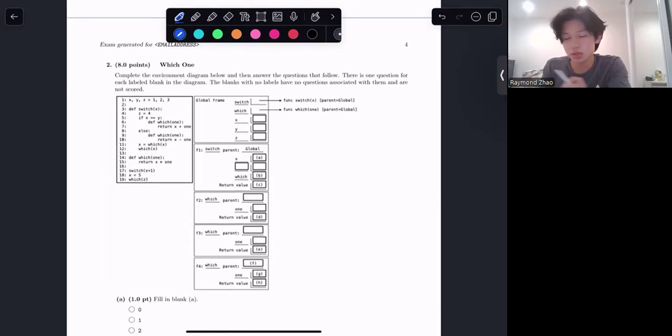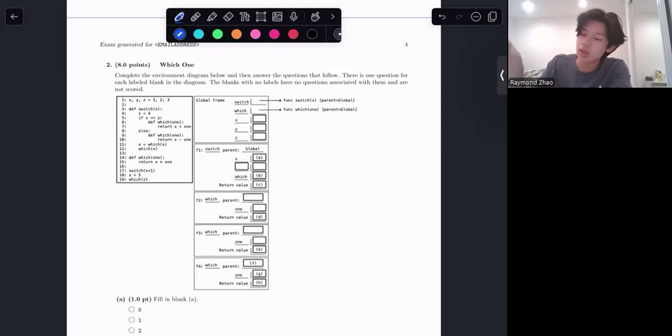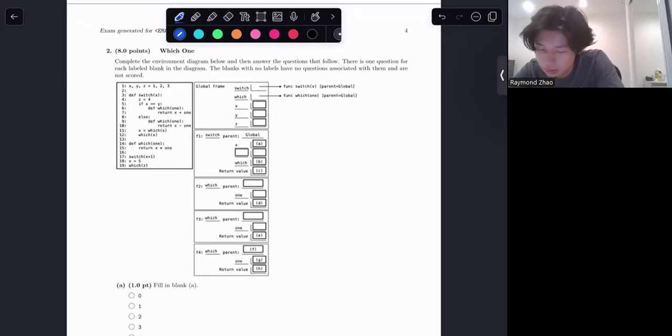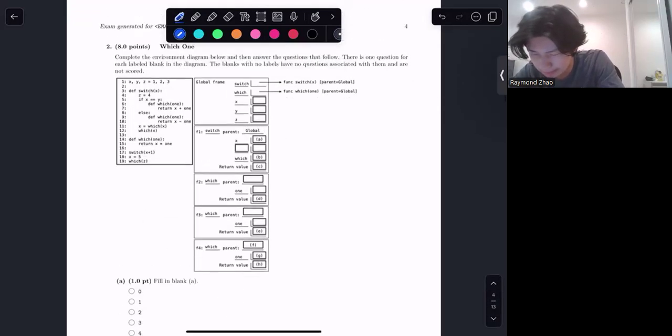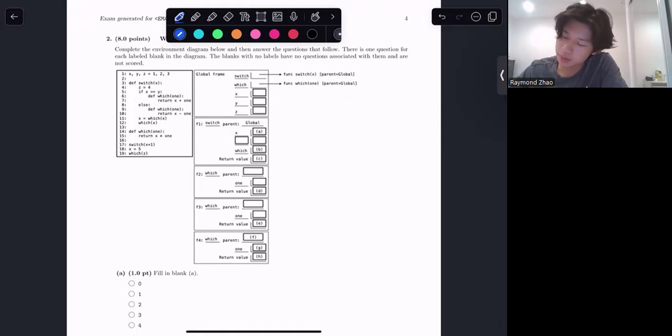So here's usually where I whip out a new sheet of paper and I start drawing. So this looks long. Okay. So they've done a lot for us. I always draw my own, no matter what.